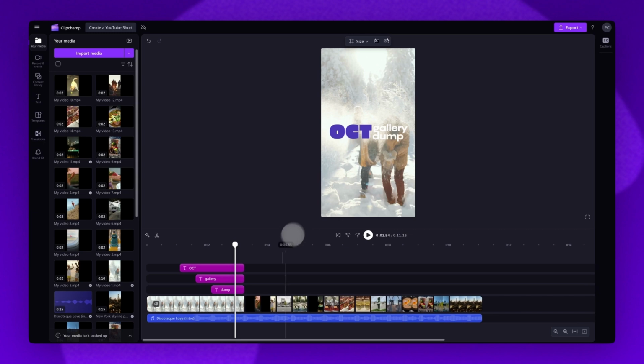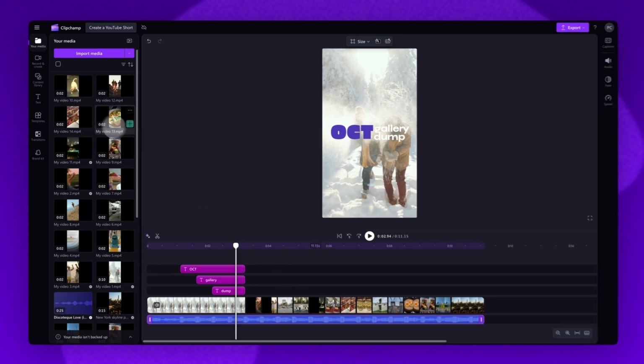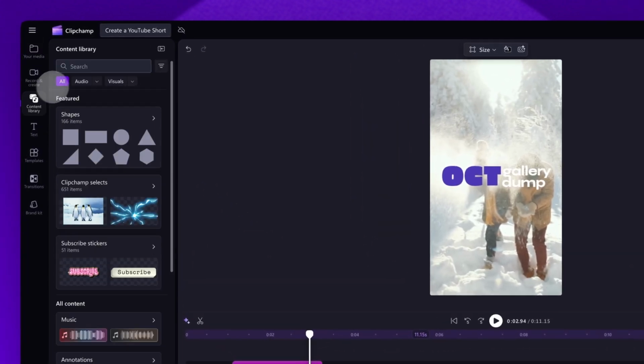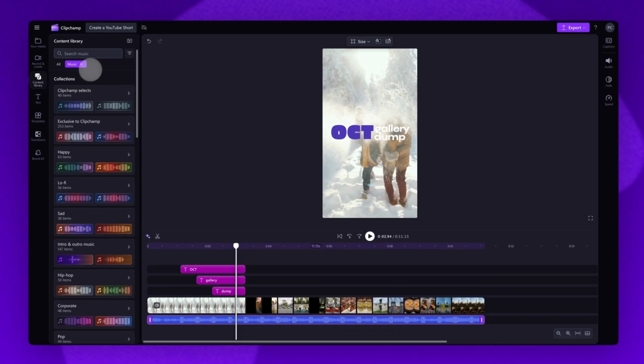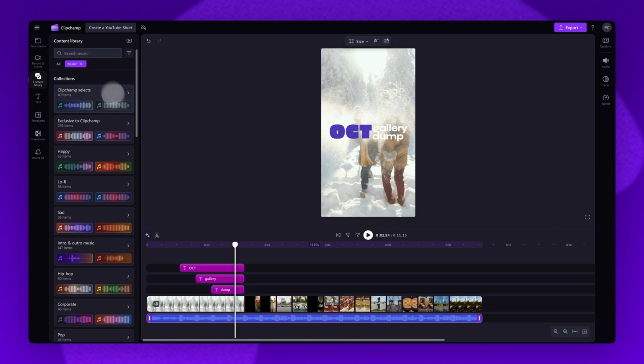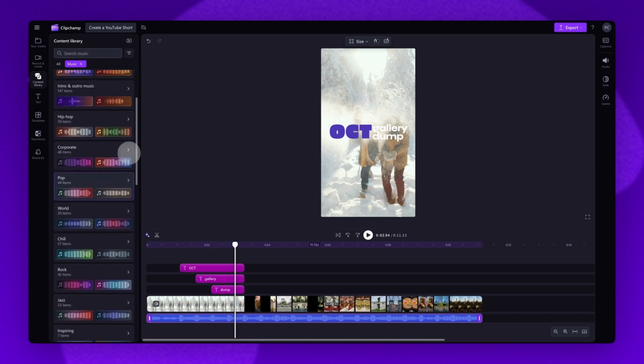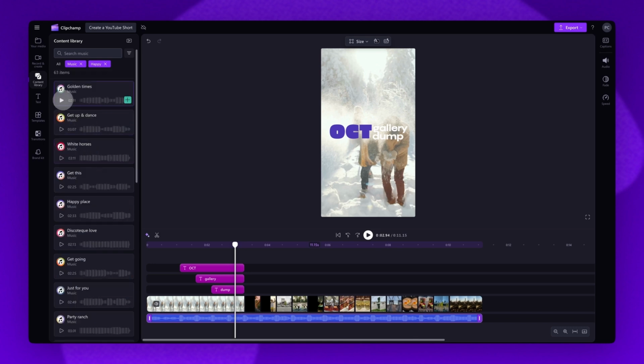Each template will include a stock music track, but if you're not a fan of the music selected, you can change it to something different. Just navigate over to the Content Library tab, then select Music in the Audio drop-down tab. You can either search for something specific in the search bar or jump into a categorized content collection, for example, Happy. Hit the play button on that track to hear a preview, and when you've found the one you want to use, drag it into the timeline, dropping it on top of the old track to replace it. And it's as simple as that.